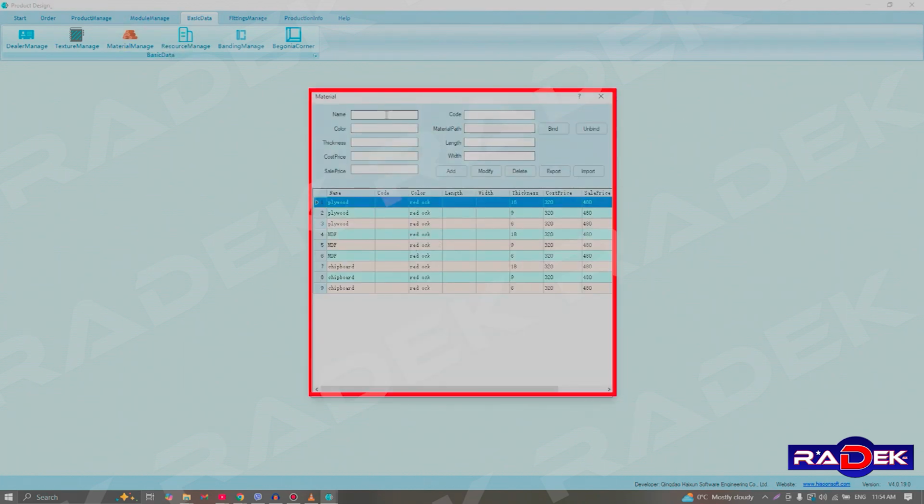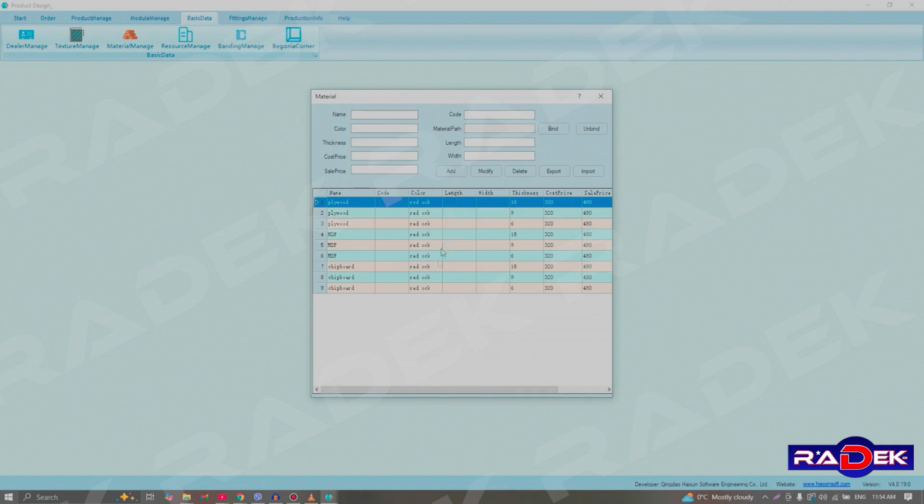For the software to generate the design correctly, we must ensure that the information in the columns name, color, and thickness is accurate and valid. These values will be used during the exporting process and additional setup in Haixun Speed Production. So it's important for us to make sure that each material name is written exactly the same in both programs, including the uppercase and lowercase letters.